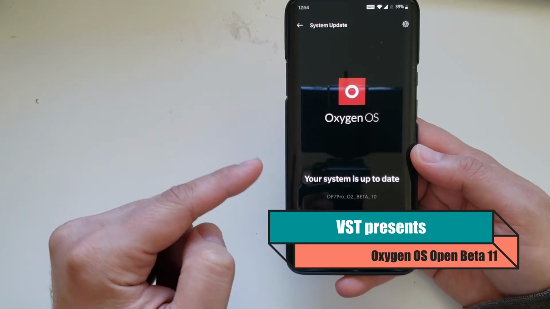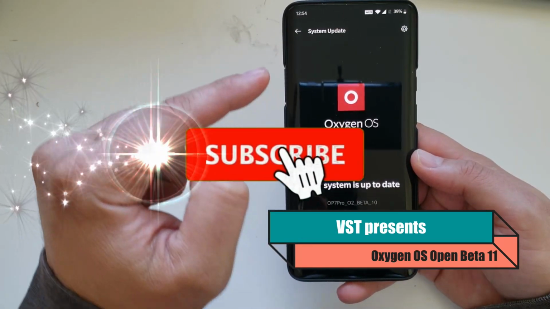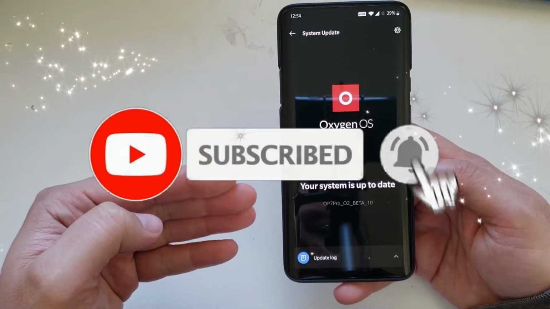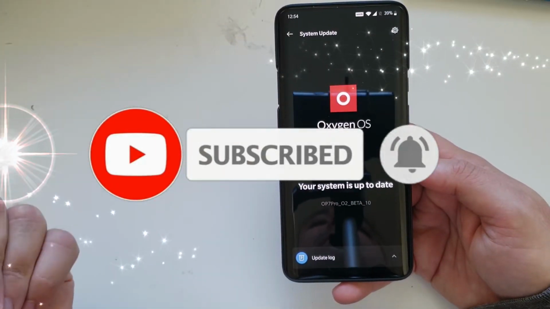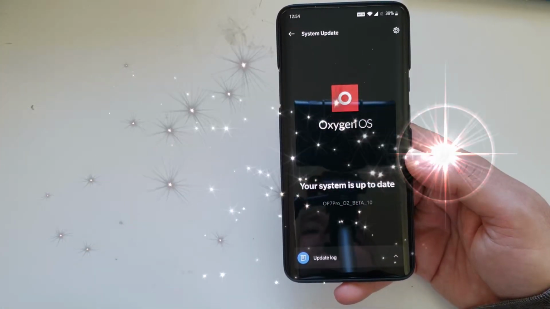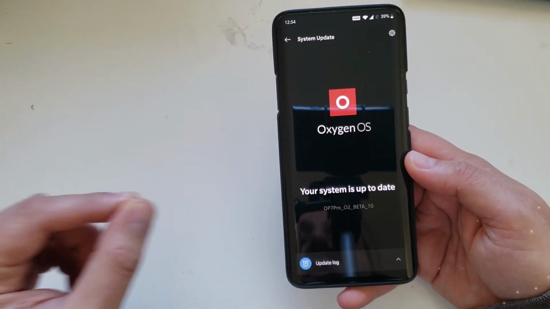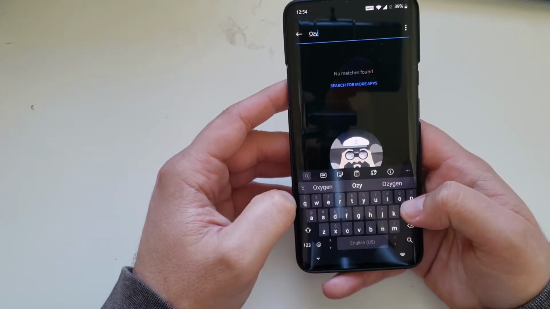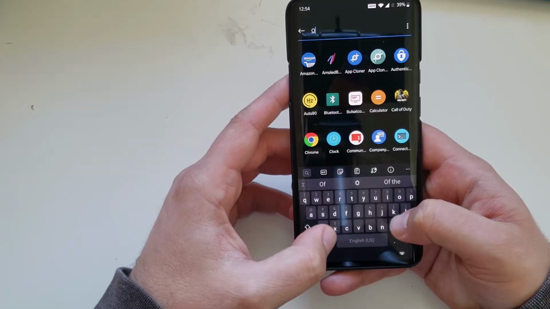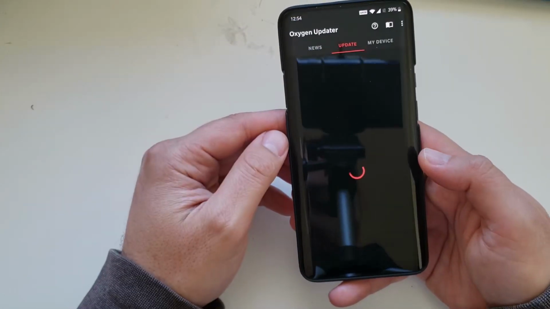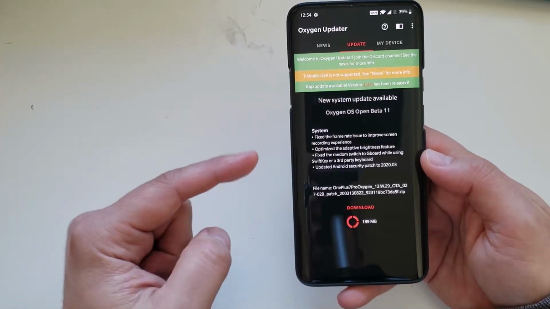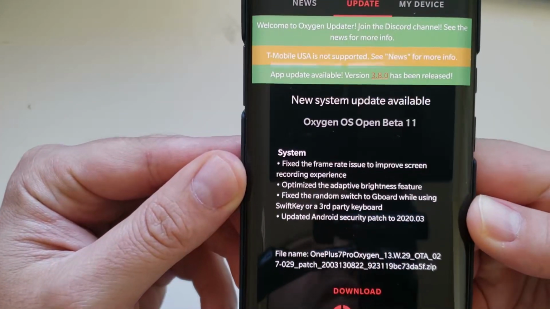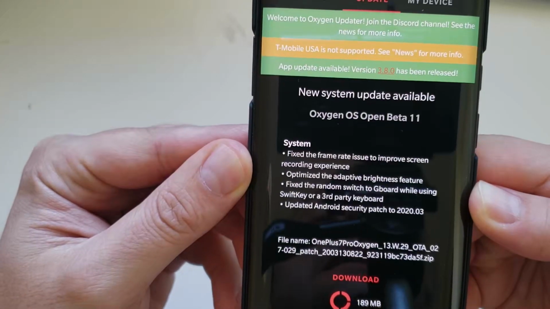Pro. Now, that's interesting. I'm directly showing you guys the system update from the OS, and it just says that my system is up to date. But because we have the very good Oxygen OS Updater, let's try from the Oxygen OS Updater. Okay. So when I open it, guys, I can already see that there is a new update, namely the Oxygen OS Open Beta 11.